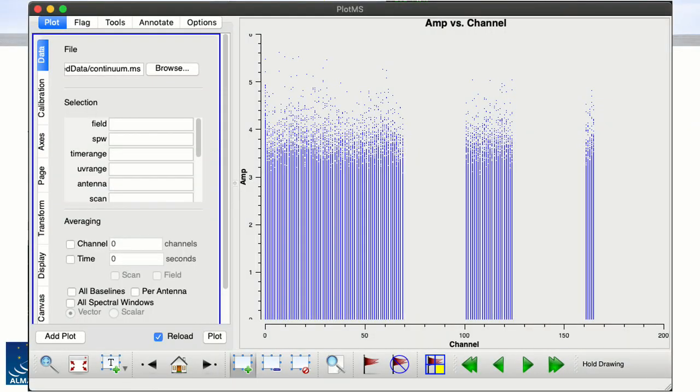This is what our flag data look like in the newly created continuum measurement set. We are only left with the visibilities in channels that were clear of line emission, as we wanted.